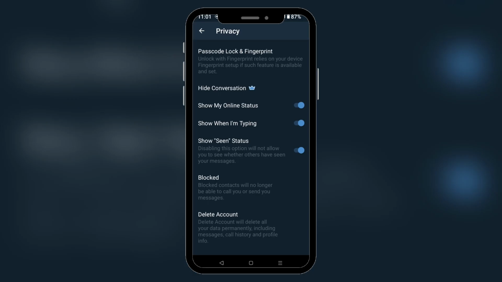Let's walk through the main options you have here. The first one is passcode, lock, and fingerprint. By using this, you can use the fingerprint or the lock in order to unlock your device. And there's hide conversation. This one is a pro version, so we may not be able to use it, but this is basically to hide your conversation from other people who are using your Zangi.